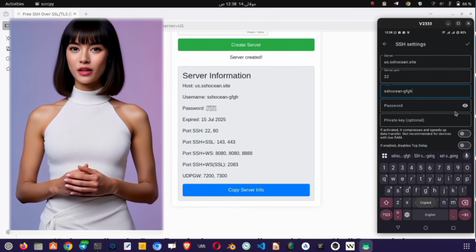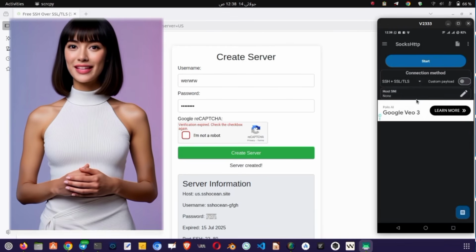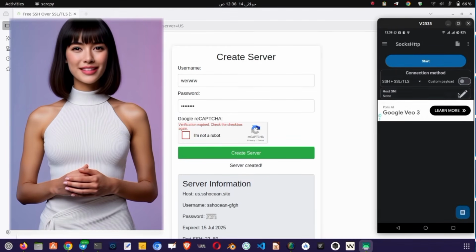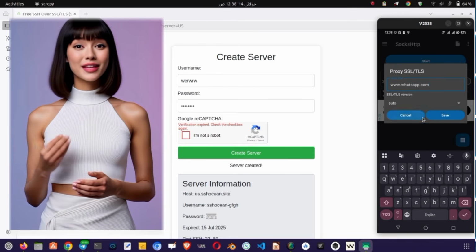Save the settings. If you need to enter an SNI, server name indication, go back to the home screen and tap the pencil icon. Input a valid SNI and tap Save. Now everything is ready. Tap the Start button to connect your VPN.